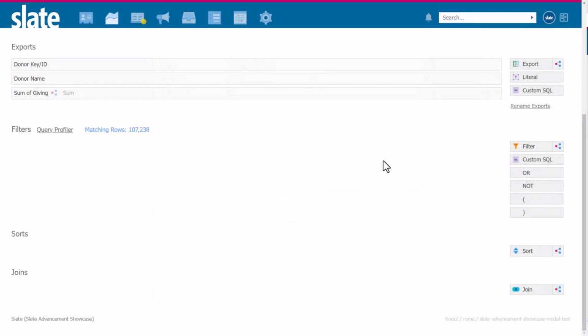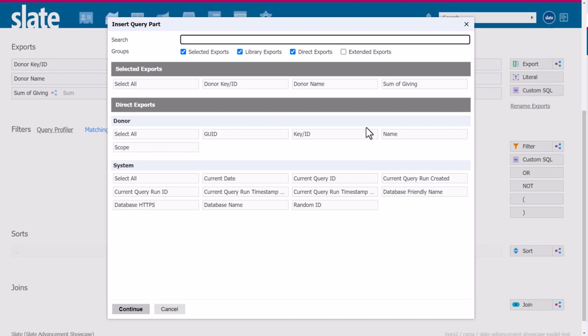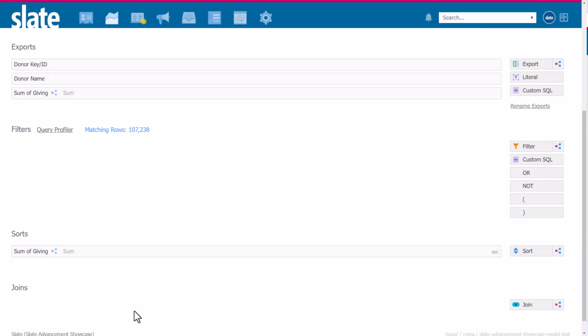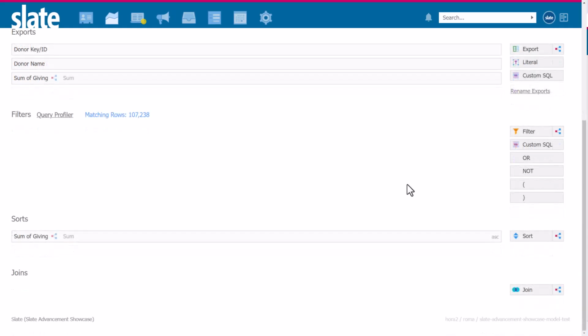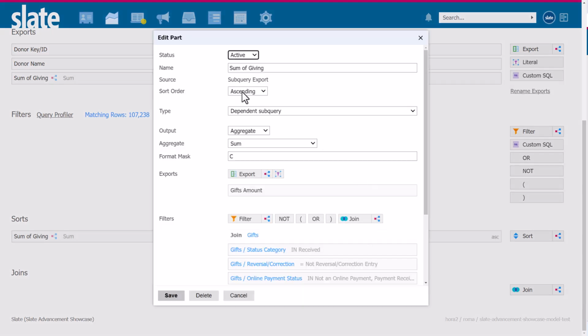With our sum of giving added, let's now go ahead and create our sort. Click in the sort section, and we'll be able to utilize that export we created before up here. Select the sum of giving. Hit Continue. With the sort export added, double-click on it to edit it. Here, change the sort order to descending, so we start with the largest numbers and work our way down. You will also need to remove the format mask. Slate needs the raw numbers in order to do a proper sort. When you're ready, click Save.